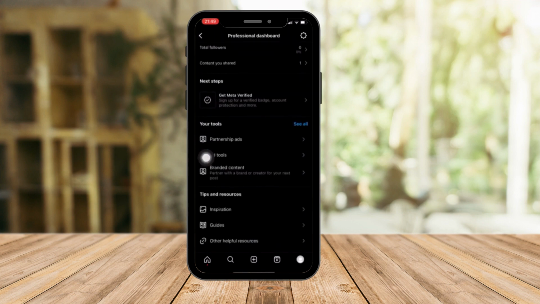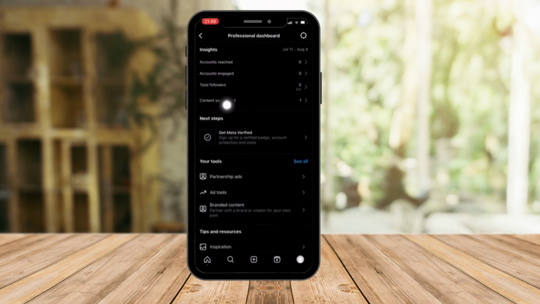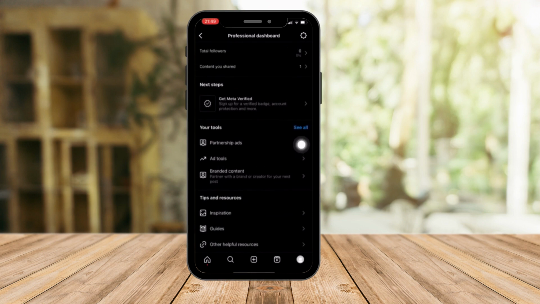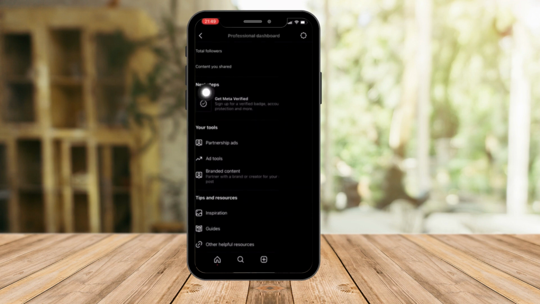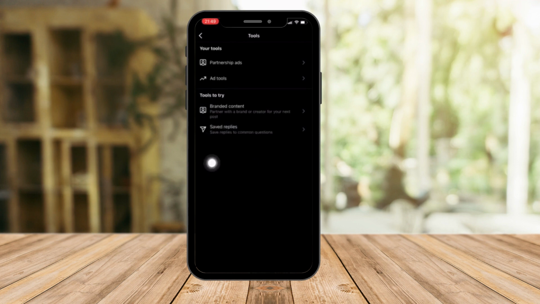Once you're on the professional dashboard, you'll see this is going to be on the Meta Verified section. And then please pay attention to this section right here that says your tools. I'm going to click see all right there. And with this one, this is where you'll see the shop button on Instagram. This is where it should be. This is where you can see the add shop button on your Instagram account.